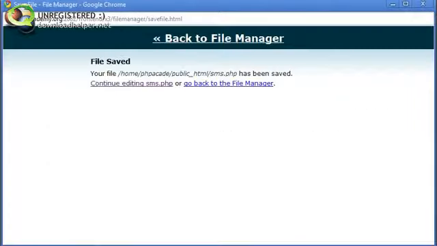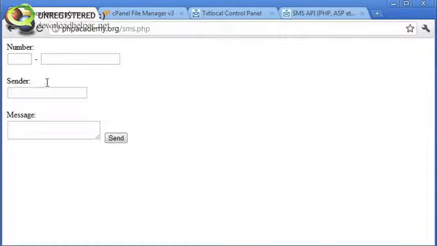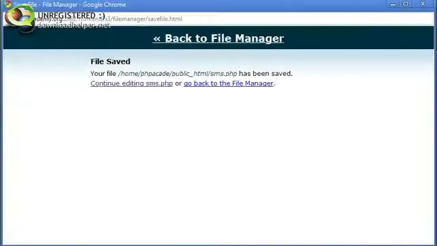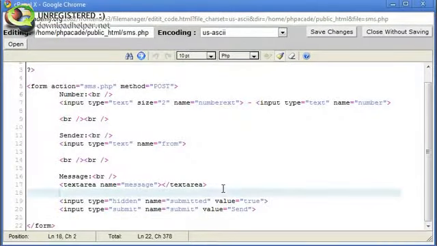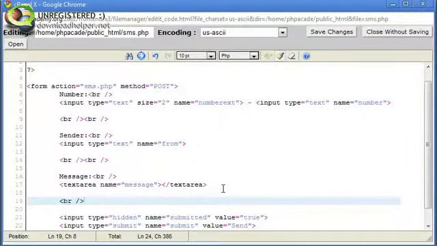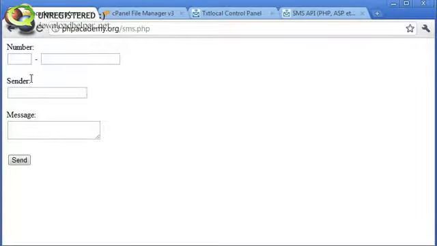So if we save that and refresh that, again we're coming up with this message. Refresh that, we see we just need to break down there a bit. So after this, break down. Okay, so you can see that we've got the number.